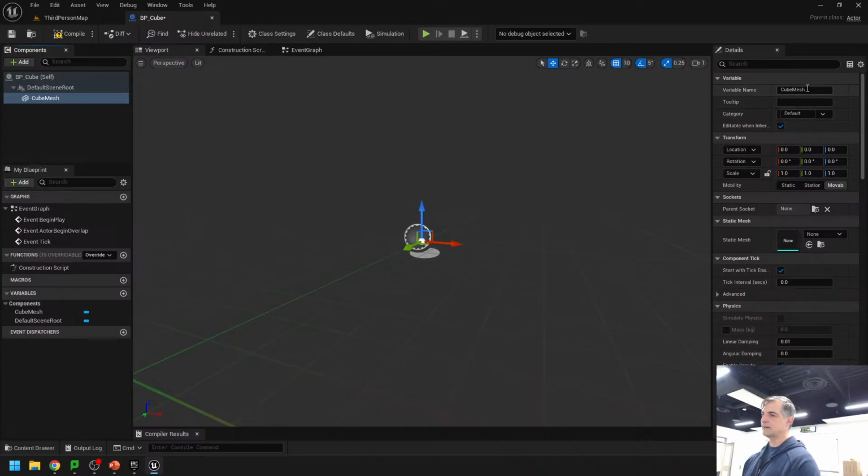Notice on the right-hand side, there's a variable name. Remember, it's a variable name, so it follows variable conventions. You cannot use spaces. You cannot use special characters. You could use an underscore if you really want to. Okay? So cube mesh is what we want to add in here, if that makes sense. The cube mesh has a lot of other objects. I want you to think about any component we add in here in the Components tab.